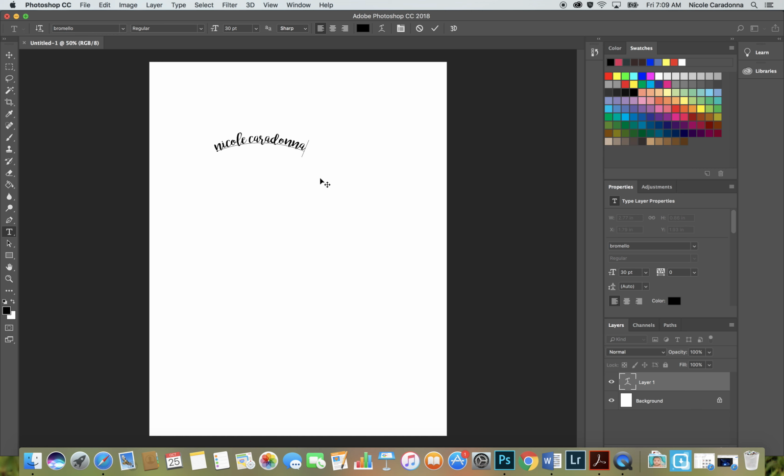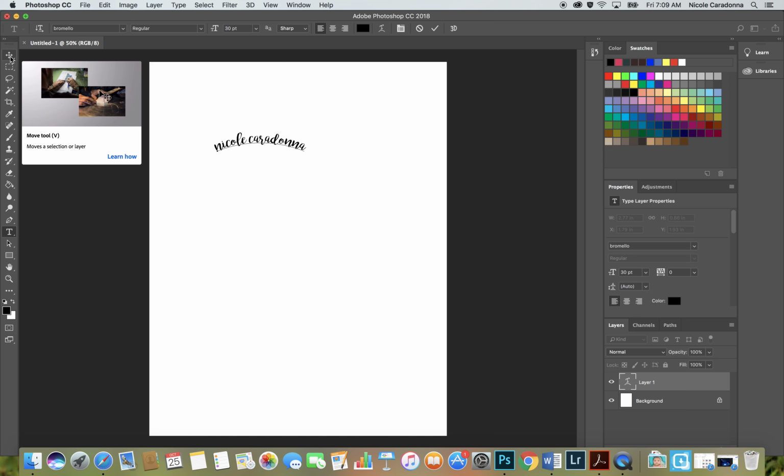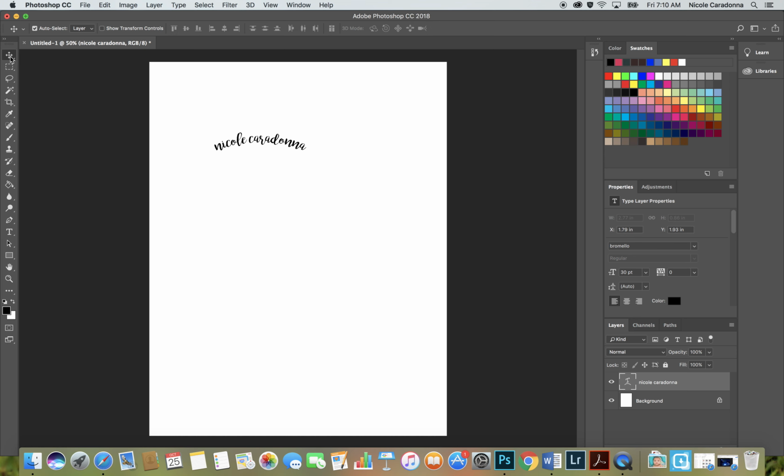So what I'll do is I'm going to come back to this tool right here, which is the Move tool. It will kind of just clear out whatever tool you're in, and you can see the cursor over here goes away. And then you can come back into the Type tool and you can type your next word.